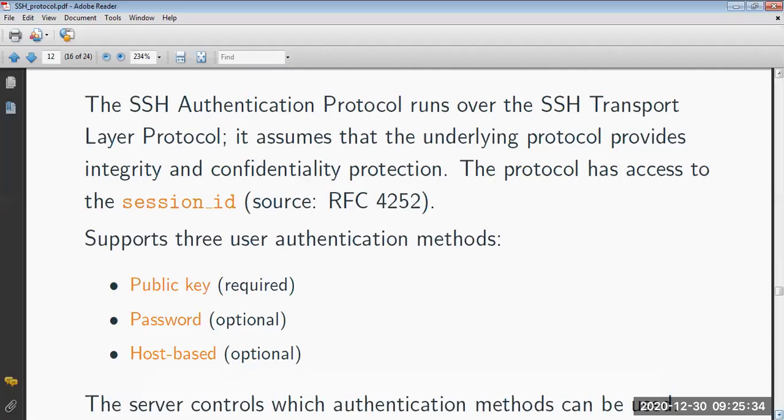Okay. Then we have it supports three user authentication methods, जो कि अभी हम लोगों ने देखा था: public key, password and host based. तो public key तो required है, ये essential है. Then we have password and host based. This is optional.